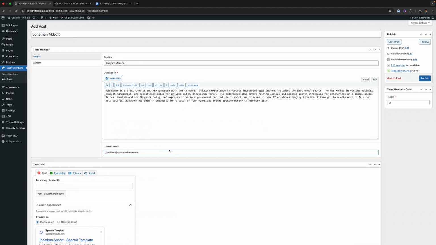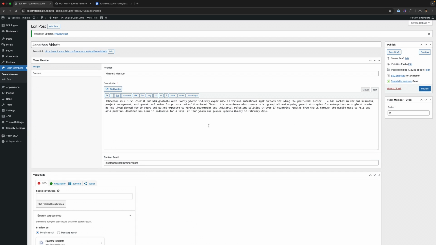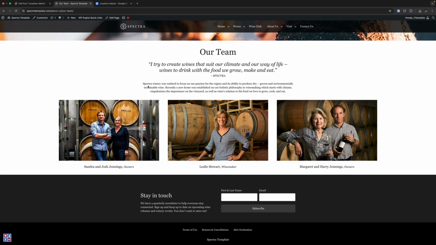And just like the position field, this contact email field is not mandatory. So if you don't have specific emails or if you don't feel like providing this information, there's no need to fill out this field. You can leave it blank. Now, once we've done all that, we can go over here and hit this publish button. And once it's reloaded, we'll go back to our team member page and reload.